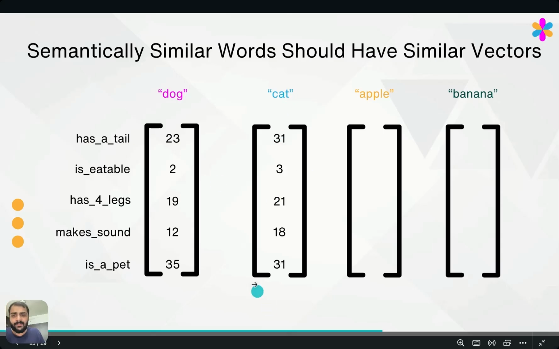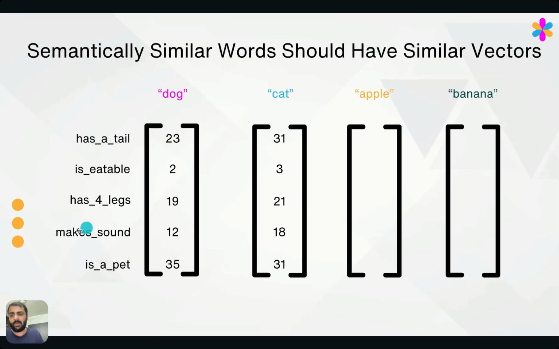Now when you encode cat, you will see that has a tail has a high value, is eatable has a low value, has four legs has a high value, makes sound has a high value, and is a pet has a high value. Now, when you look at the vectors for dog and cat, you can see that the dimensions for which dog is higher are also the same dimensions for which cat is higher. So there is some meaning which has been encoded here, right? You can look at these vectors and say that they are actually similar to each other. So maybe if you plot these vectors in a five dimensional space, they will be grouped together. That implies that dog and cat are actually related. They are words which are similar to each other. They are both animals. They both have four legs. They both make a sound. They both are pets. They both have a tail.